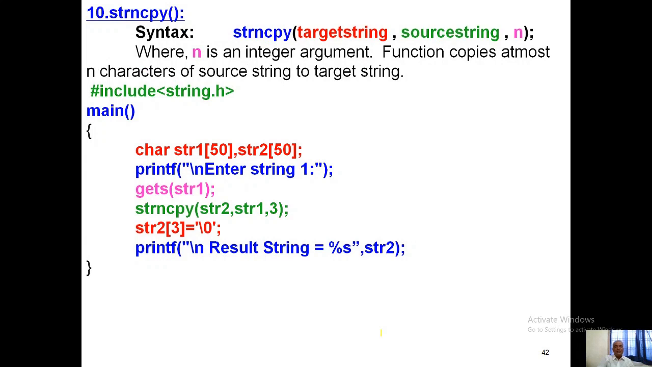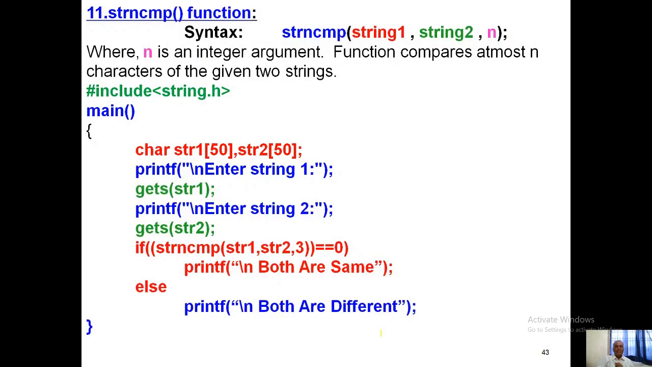Similarly, strncpy is going to copy at most n characters to the target string. Similarly, strncmp is for comparison of at most n characters of the given strings. It only compares those 2 characters or 3 characters, whatever value is given for n.